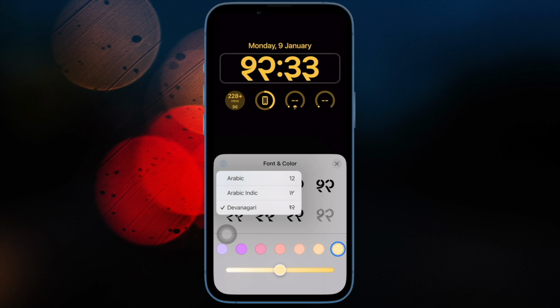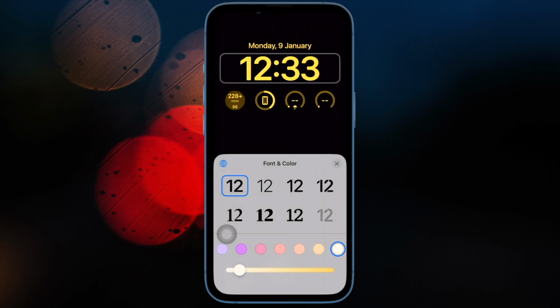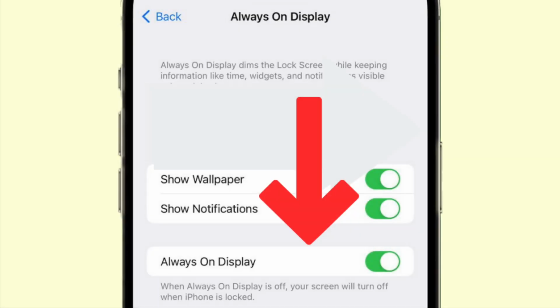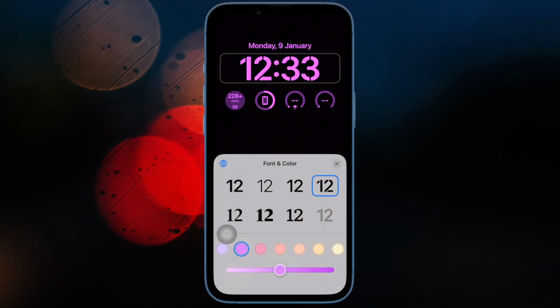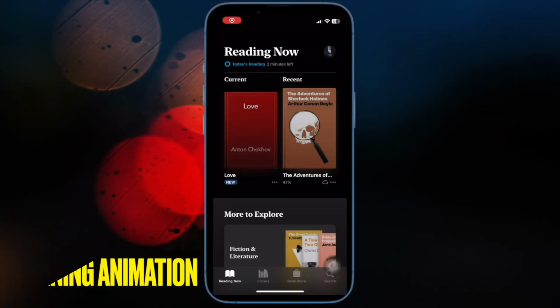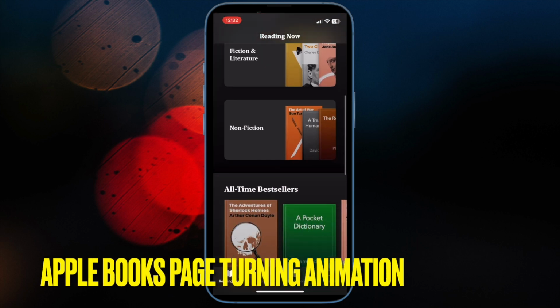Apple made some minor tweaks to the always-on display section in the Settings app on iPhone 14 Pro models. The toggle to turn off always-on display is now listed under the toggles for showing wallpaper and notifications rather than above. Then I would like to talk about Apple Books page turning animation.